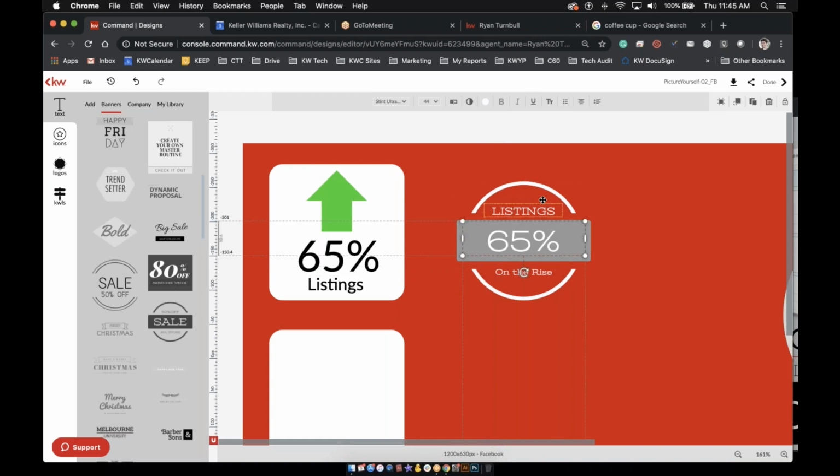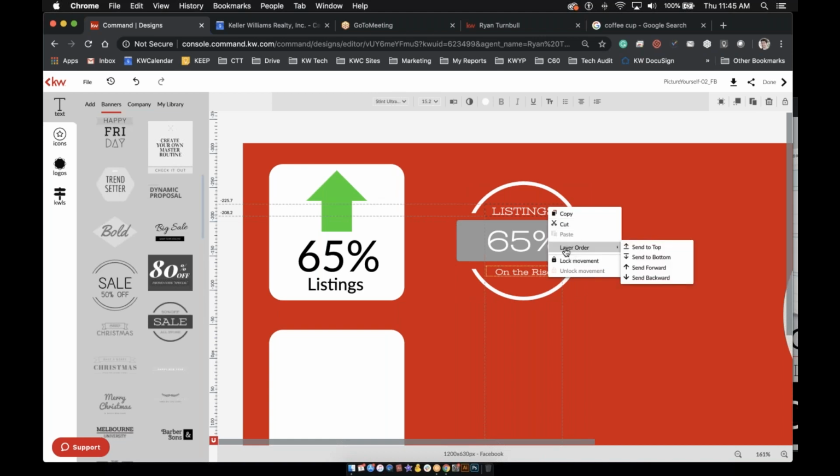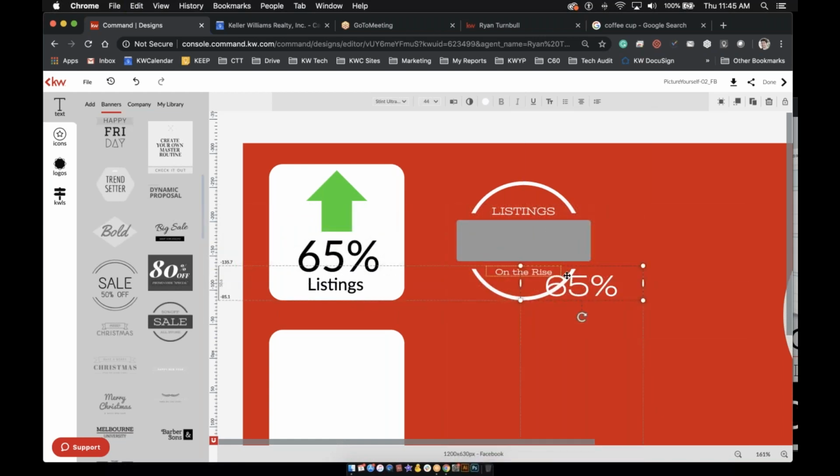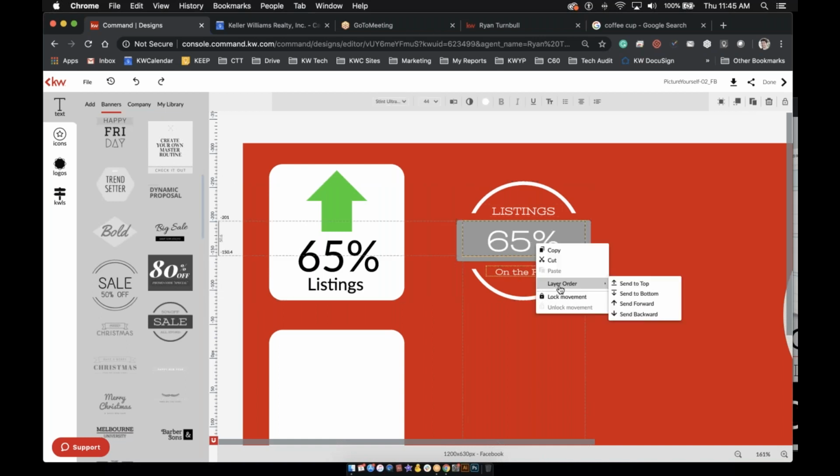So now I can grab this. I'm holding down Shift to select all the elements that I have. I believe if I right click, I can lock movement, layer order. Lock movement means it can't be, didn't mean to do that. So now if I hold down Shift, I grab my elements. I've somehow locked my movements. I'm gonna copy.